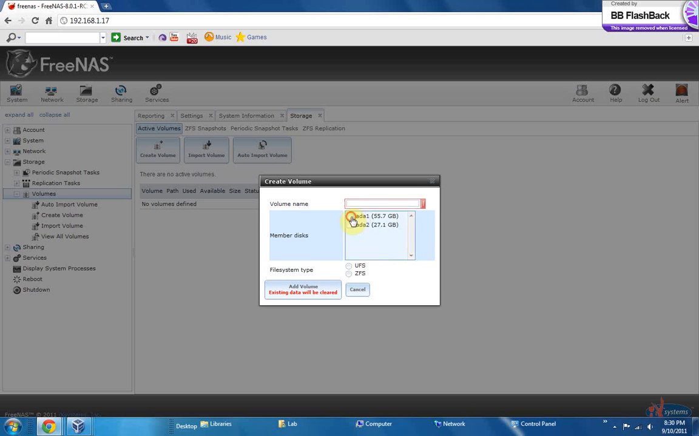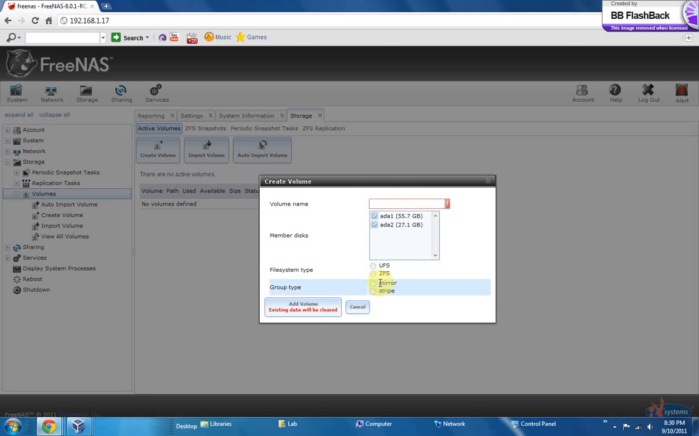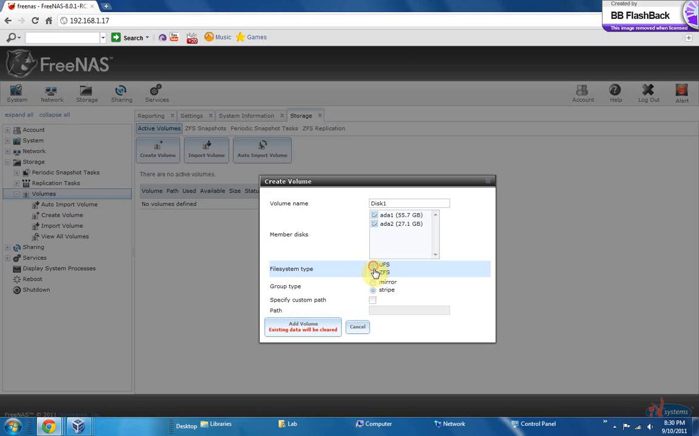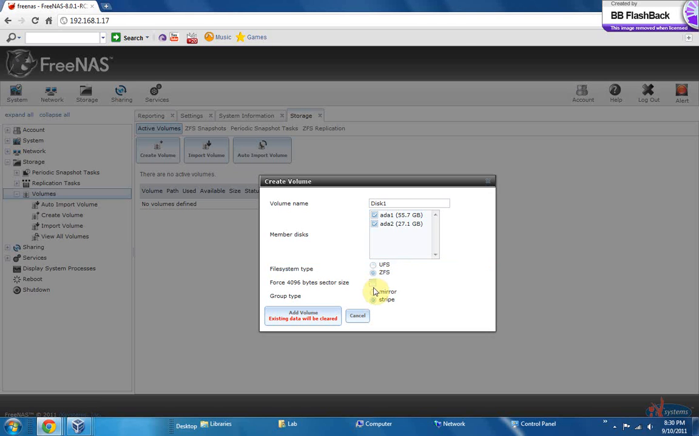We could actually stack both of them in a RAID. We could have them mirrored or striped, but we need to name it first. So we're going to call this disk 1, and then let's do mirrored. Actually, let's do striped. I mean, you could do it individually, and then UFS or ZFS. We're just going to go UFS, or I'm sorry, ZFS. So this thing, existing data will be cleared.